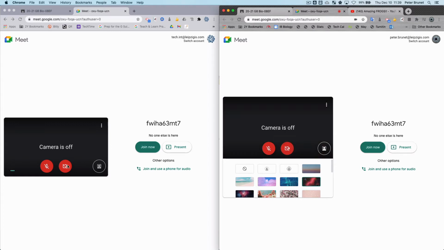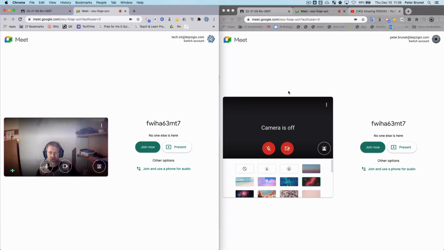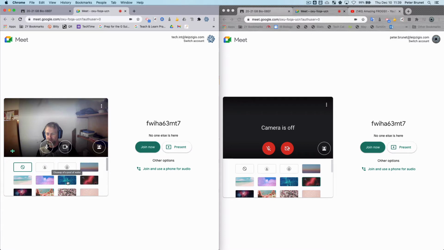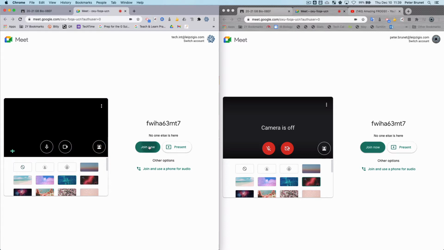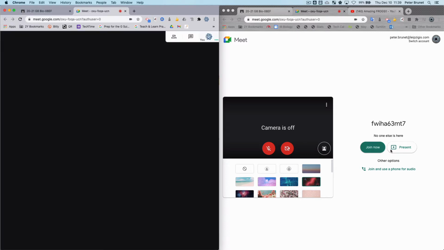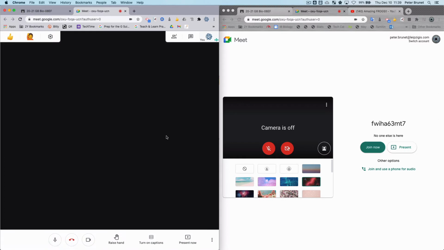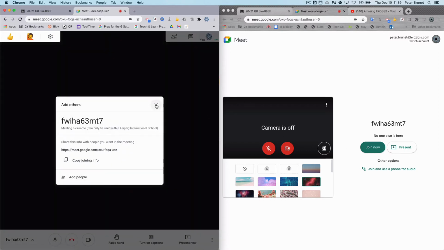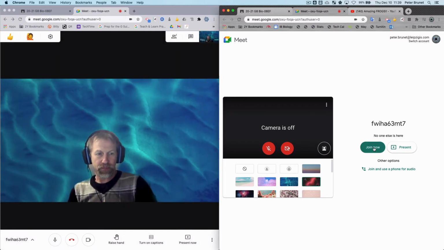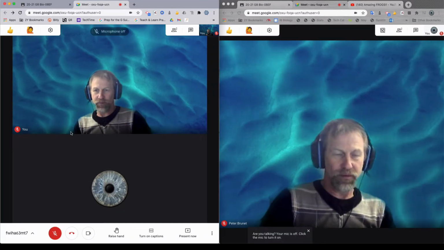Actually, I'm going to switch cameras. We'll have the student camera on, so we can see what the student's doing or not doing. We'll change that background. Oops, there we go. So we're going to join both of these. The student can join first and wait for the teacher. Just FYI. I need to mute that one.